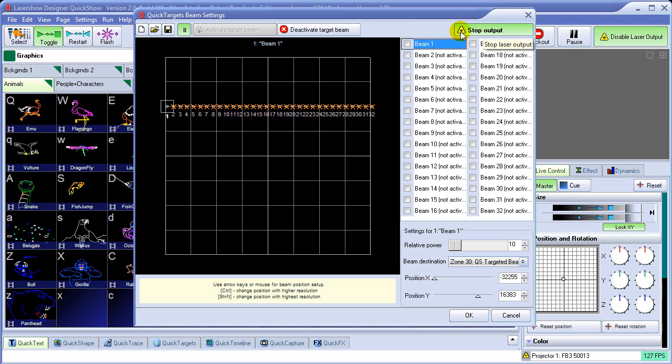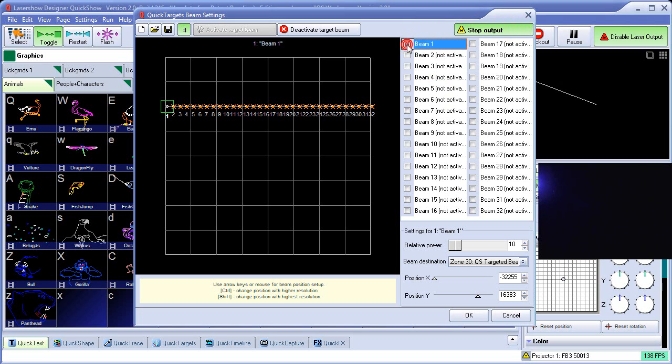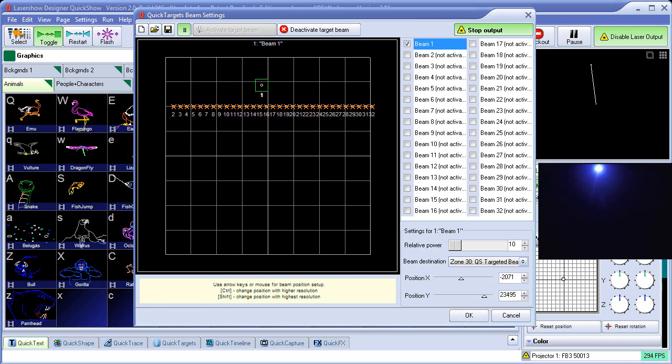So when we have the Enable Laser Output button pressed, as it is now, when you click on a beam like this, it will enable that beam. We could start to see it on the camera over there. And at this point, what you could do is click in the area and drag this into place. Quickshow allows you to just drag this around using the mouse. And even though the mouse doesn't sound like a high precision device, because of the way we've implemented the beam system in Quickshow, it actually winds up to be very high resolution.